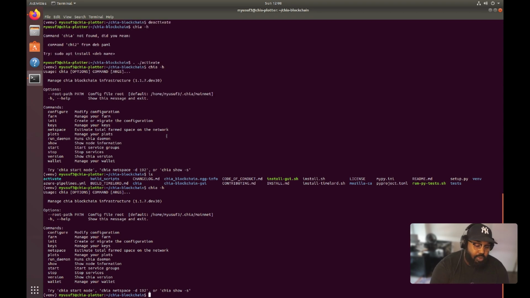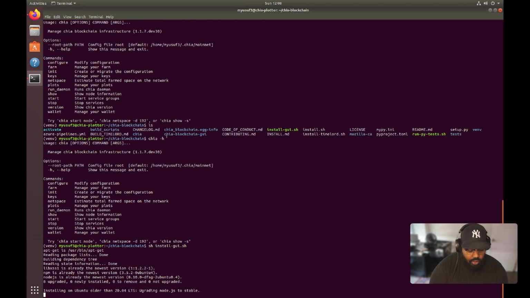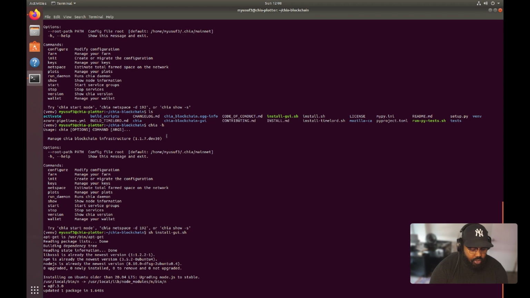So this stuff is basically used to power things like your plot managers and your other tools that are on top of Chia. Today we're going to be just setting up Chia to be able to run. So the next thing is we're going to install the GUI. So we're going to go chia install gui, and that's going to install the GUI, and it's going to install Node and all the dependencies to run that. So that'll just take a second, and once that's up and running, we should be able to get the GUI started.